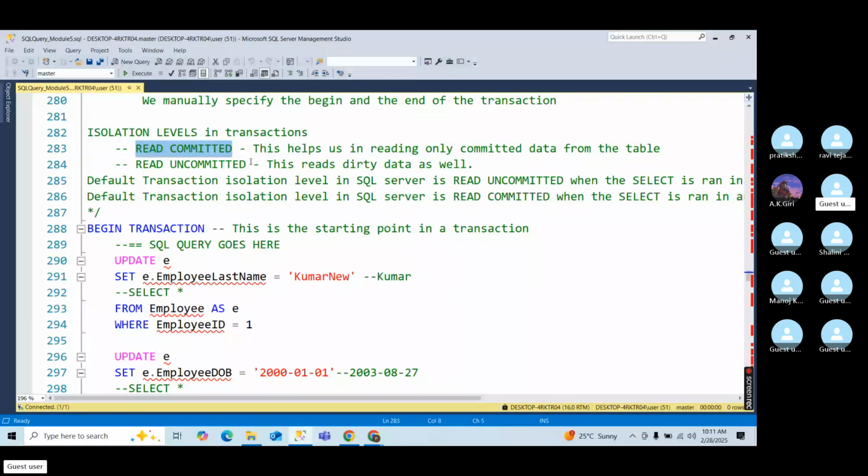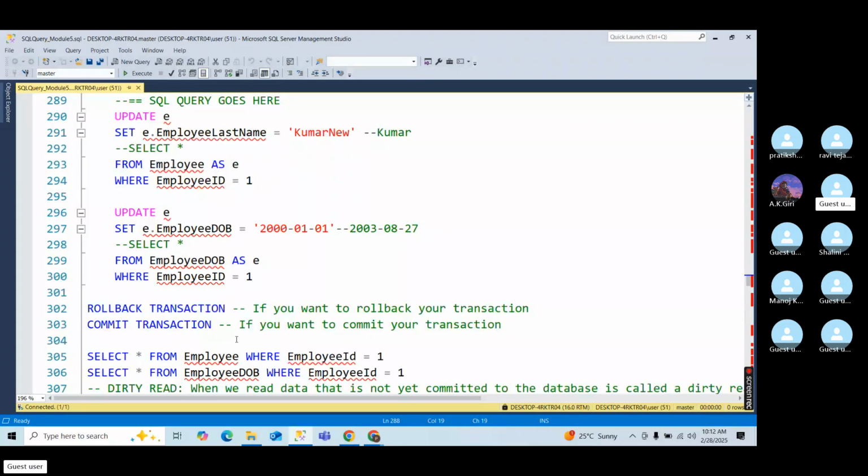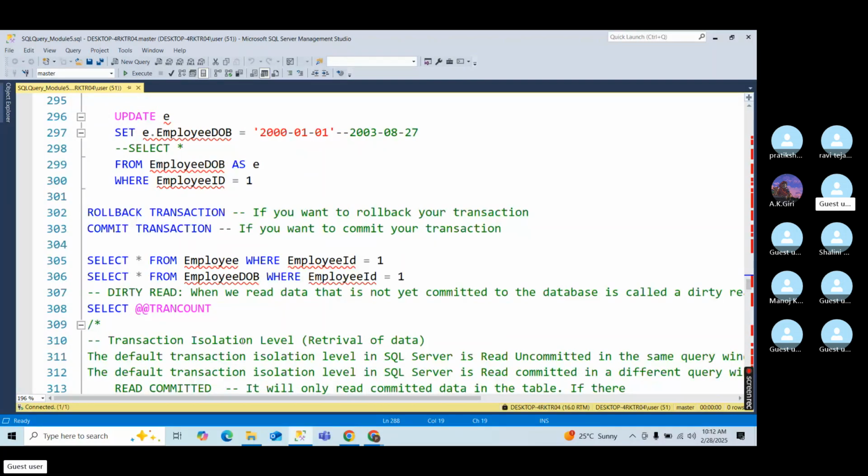Another isolation level is read uncommitted. What does read uncommitted do? It will read the dirty data as well. While doing a transaction, we need to make sure we commit or roll back the operation. If we are not committing or rolling back, it may impact our server and take a lot of time to load data for other users.